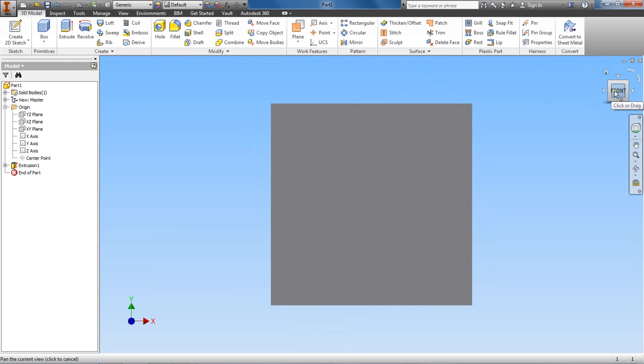I'll go more into detail about isometric and orthographic views in the tutorials for using the drawing files. But for now, I just wanted to take a few minutes to show you how to use this view cube and the home button, so that working with parts, designing parts in Inventor should be a little easier for you now.